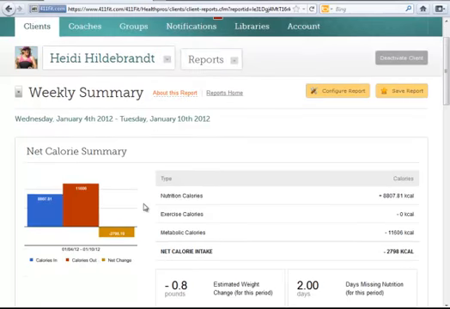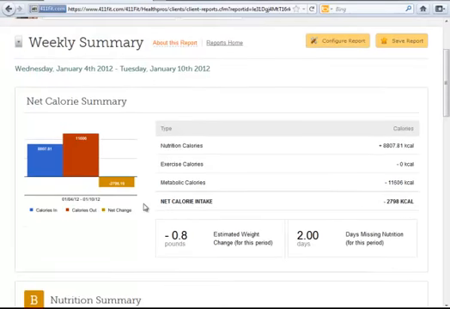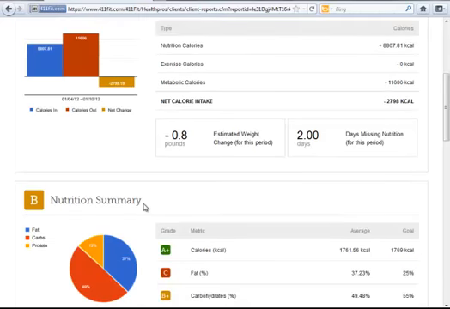First, I will see a net calorie summary. This takes into account nutrition calories consumed, exercise calories expended, and metabolic calories expended. It does note how many days I have missing for nutrition, and if I do want that information, I can then contact my client. It also gives me an estimated weight change for this period based off of the information I have. As I scroll down, I get more information on each category.